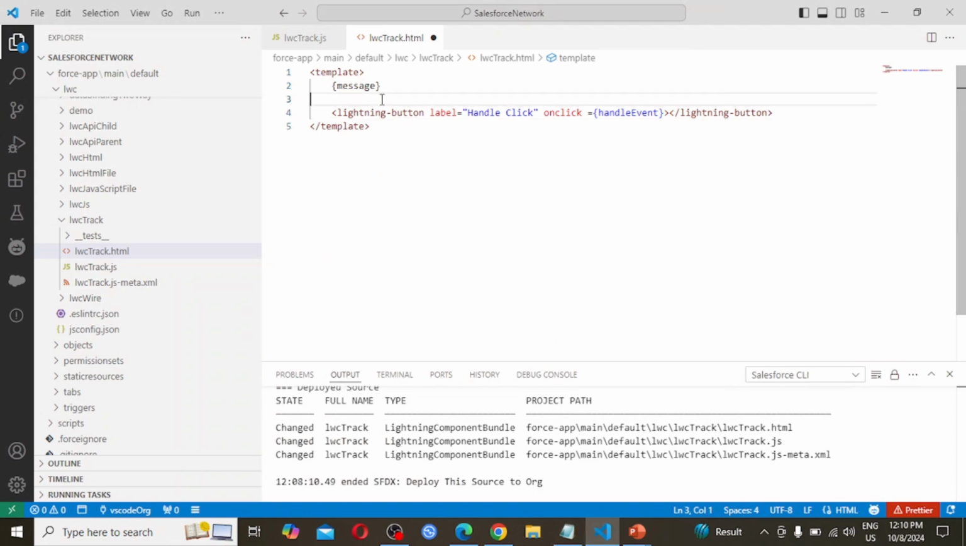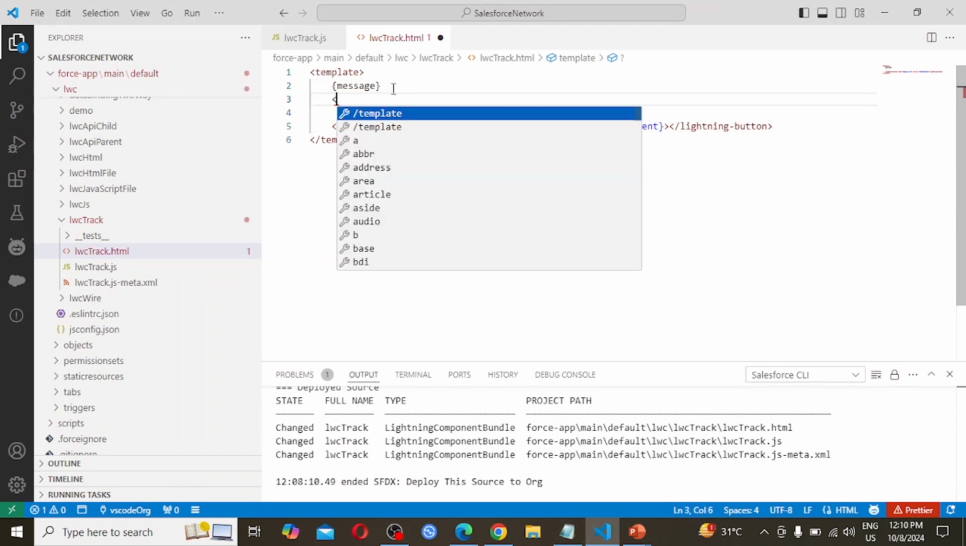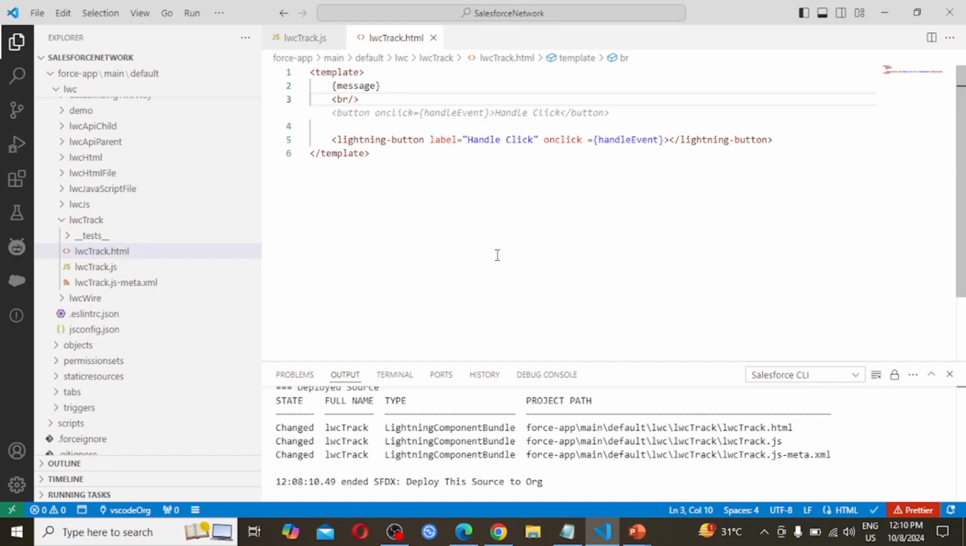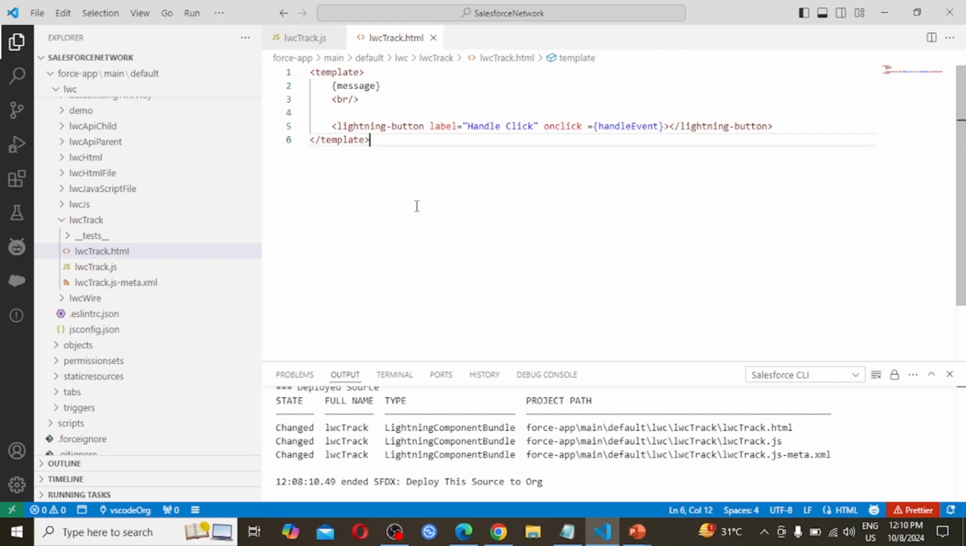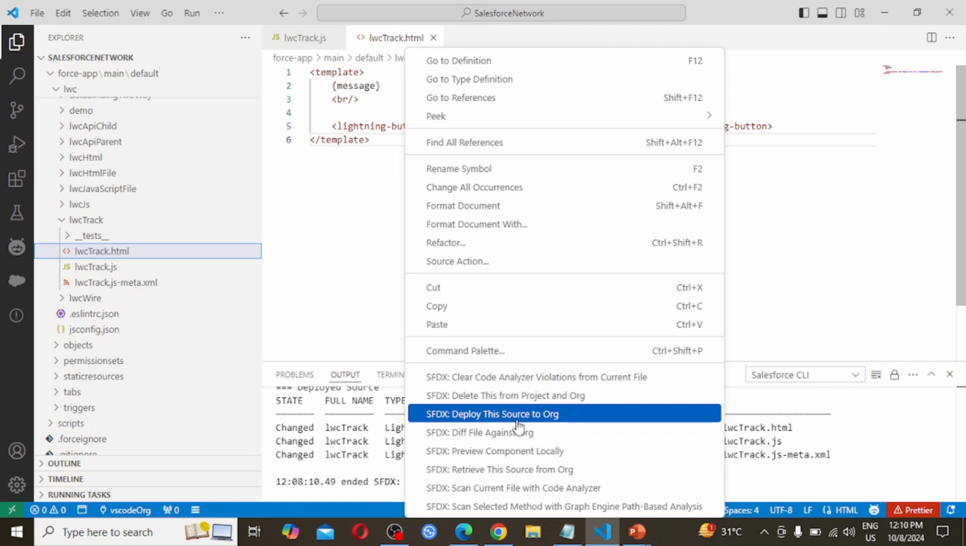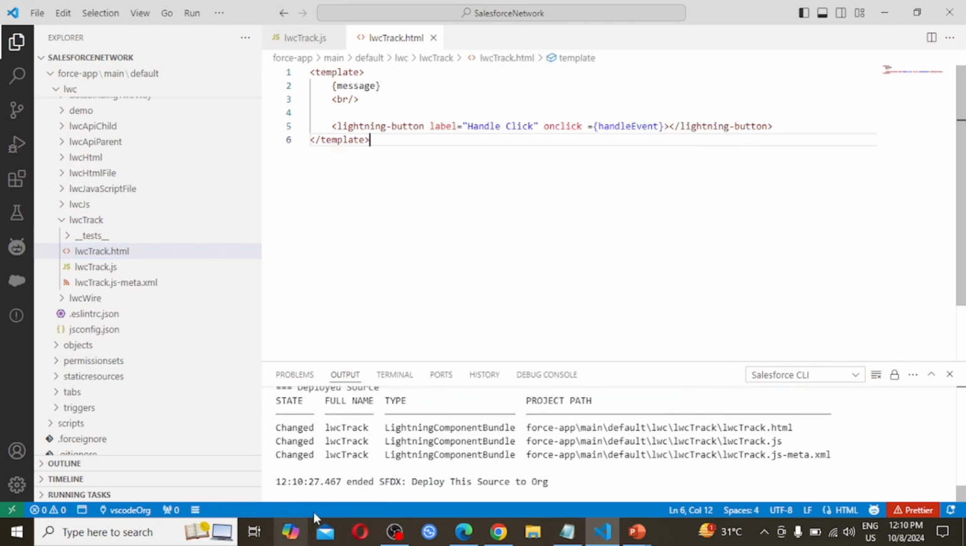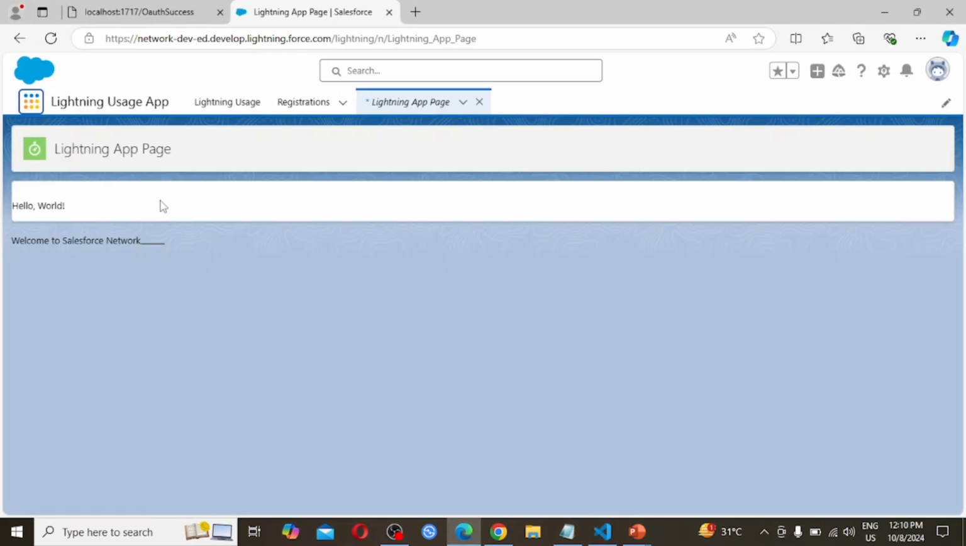Also I am putting the BR tag over here, so it should look a little bit better. BR tag is for line break. So deploy this particular page: right click, deploy this source to org. It is deploying, it's done. Then again coming back to our org, refresh.